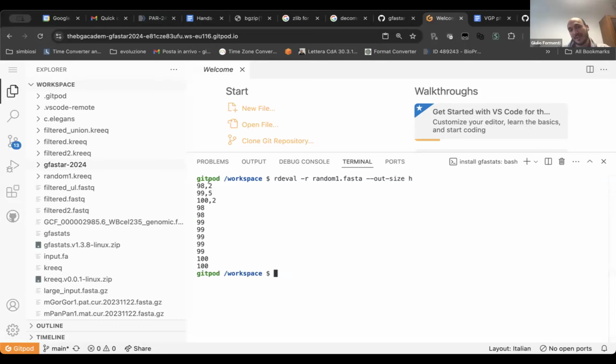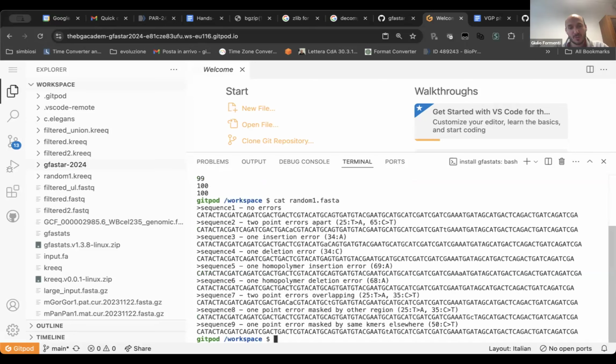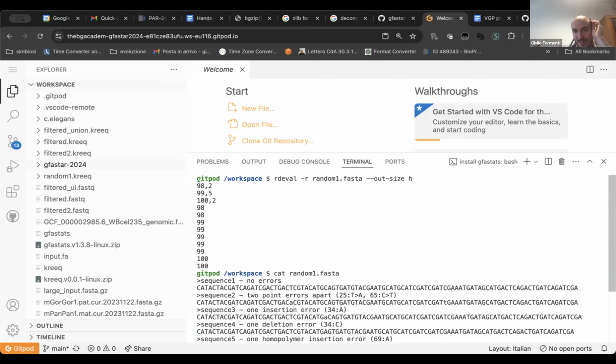So here you can see we're looking at a very simple input. This was the original input. There are 9 sequences of, I think, 100 base pairs long in most cases. Some of them are 98 and some are 99. In fact, there are 2 sequences of 92 base pairs, 5 sequences of 99. So essentially, this is the histogram of the read lengths, and these are the individual read lengths.